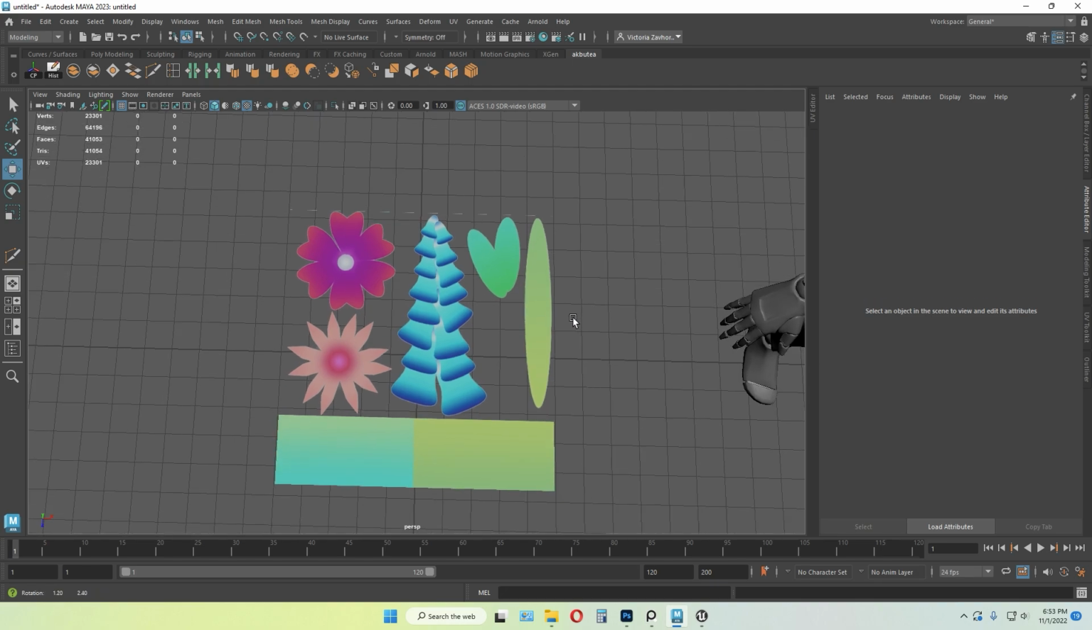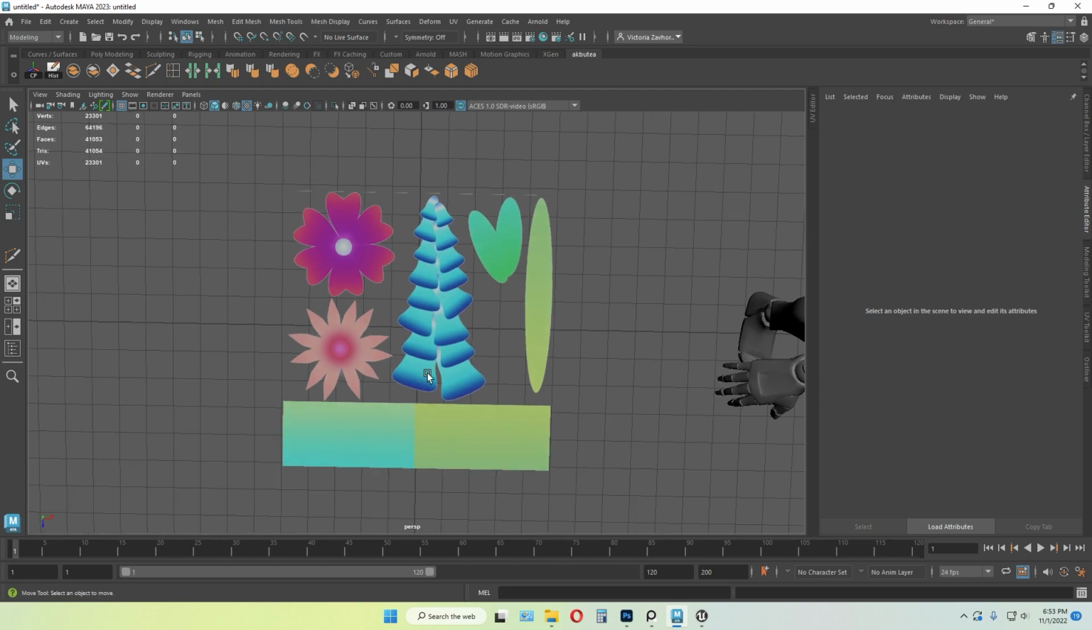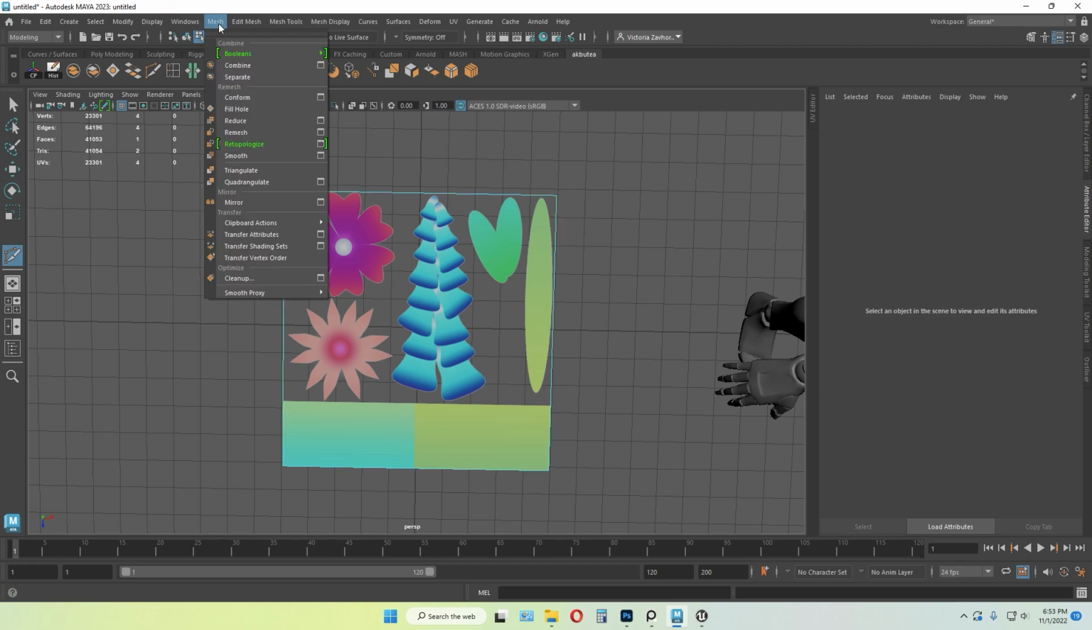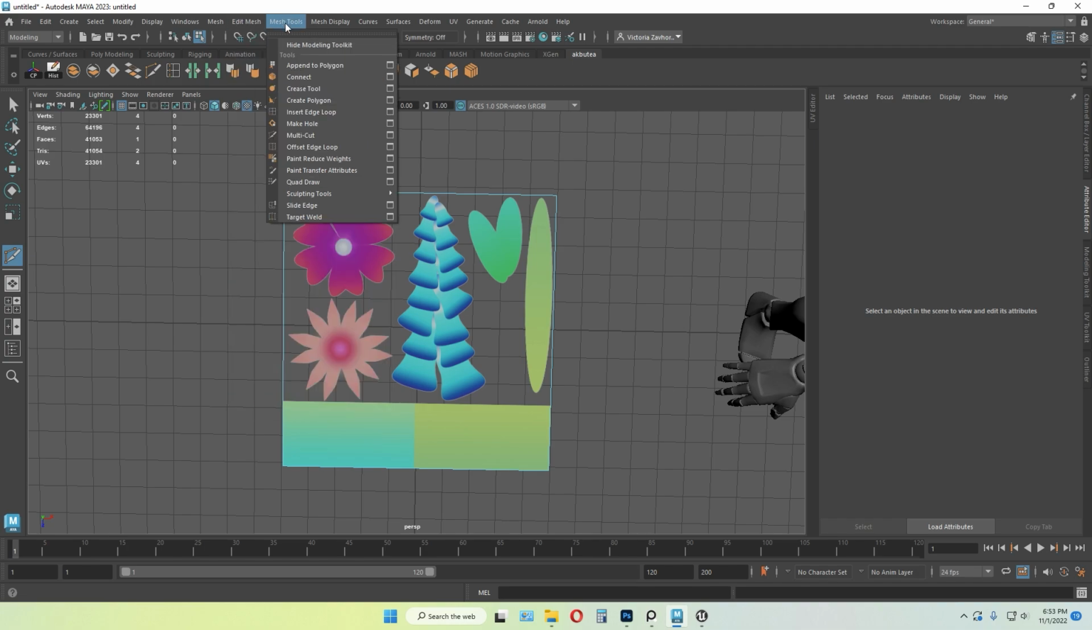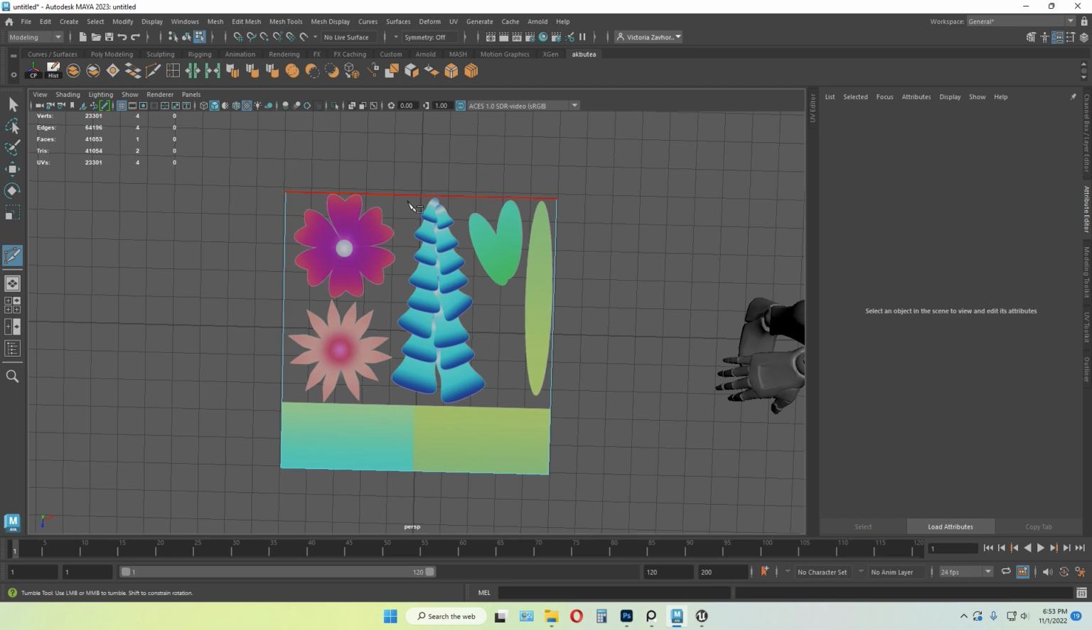What's next? Next we need to cut this into pieces. I will start doing this with the multi-cut tool. It's here. Mesh tools, multi-cut. Okay, what do I need to do next?